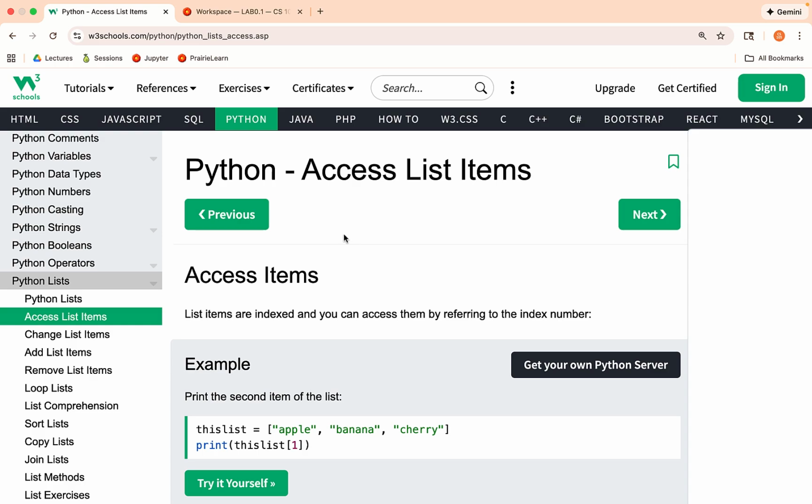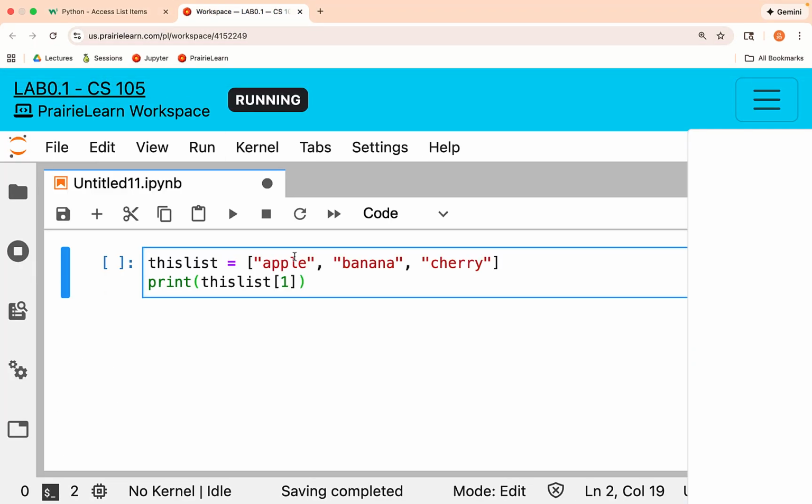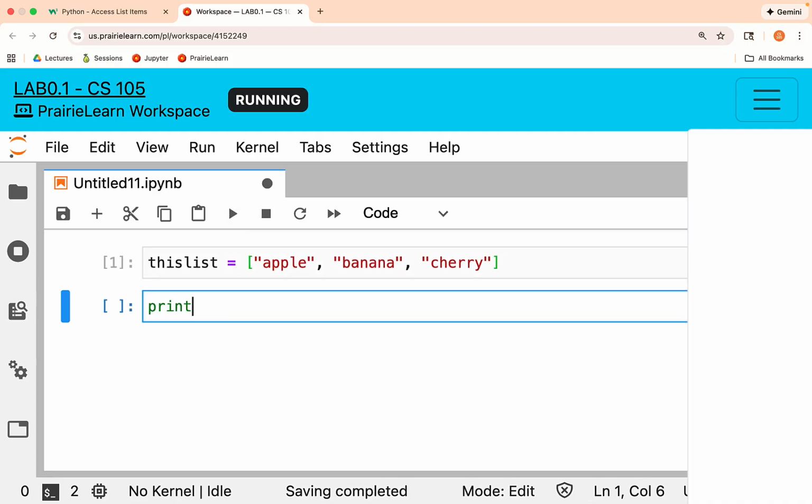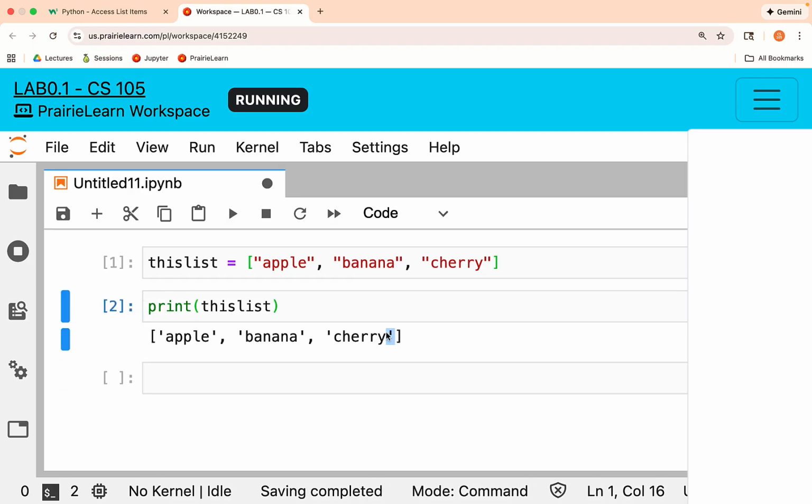Okay, here we'll look at accessing list items in Python. So they've given us an example here. Let's run that. Here I'm creating a list with 3 string elements. Remember, I can print this list. So I will run that code, and then I'll say print this list. I run it, and I see, oh, it changes the quotes. It doesn't really care about which quotes we use. They're all equivalent, so it changes them to single quotes.